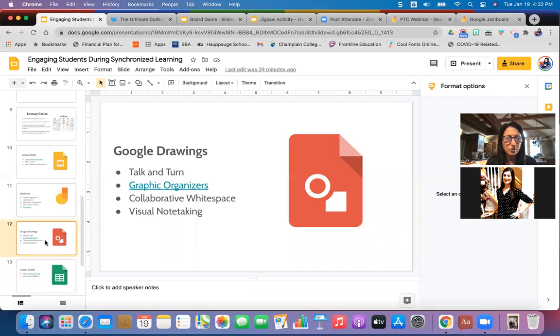This will also be used for a talk and turn. Lots of great graphic organizers, and I'm giving you a link to a bunch of different templates that you can use. This is a great collaborative white space, similar to Jamboard. And also a great place for some visual note taking. So maybe you want to do some mind map, something like that. So let's kind of jump in and take a look what that looks like.